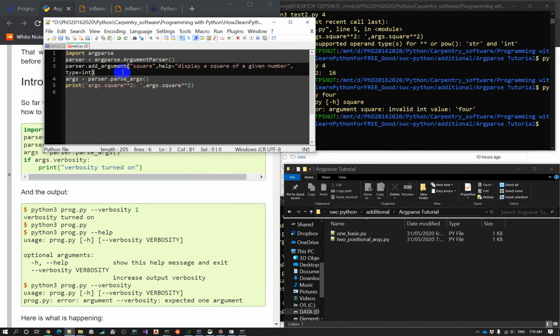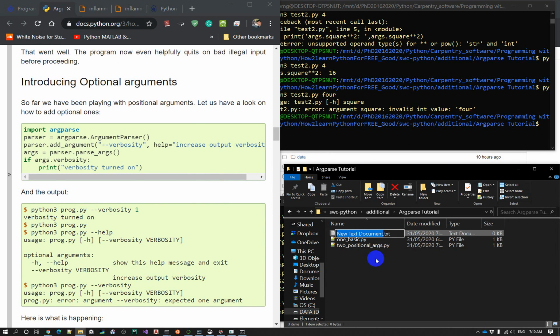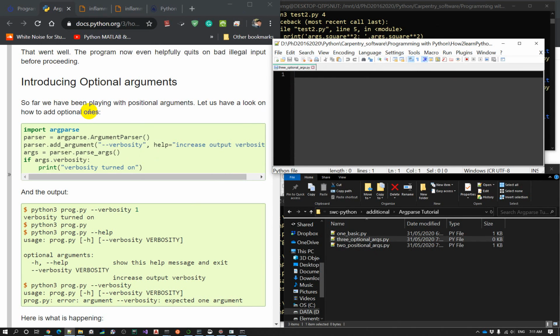Okay, and next we've got another, which is a new script. Here I'm gonna create a new text file, and I'm gonna name it 3 optional arguments, and of course it should be .py, and I just run it using Notepad. So far we have been playing with positional arguments, so let's have a look at how to add optional ones. So we import argparse, and then parser is a new object from argparse dot ArgumentParser.